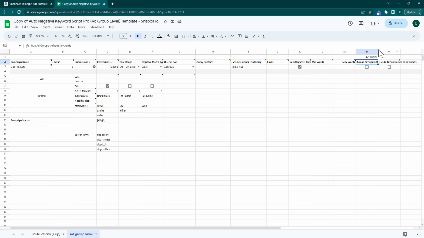And then run ad groups without keywords. If you select this, then you're allowed to not have any keywords at all, and it will add negative keywords just based on these rules at the top. Again, not too common, but it might come in handy.